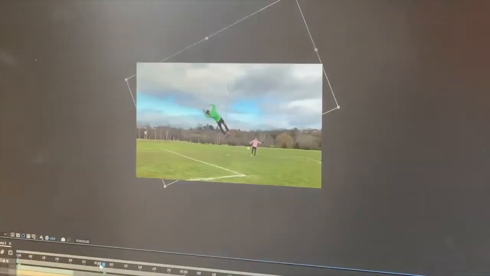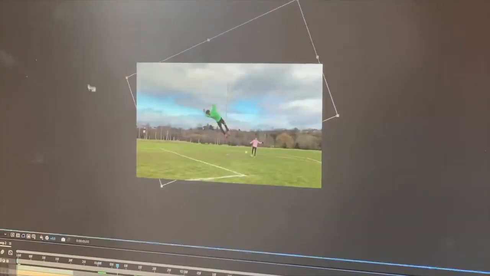Now in the edit, basically all that was changed was just the height of the jump. And the final product turned out like this.